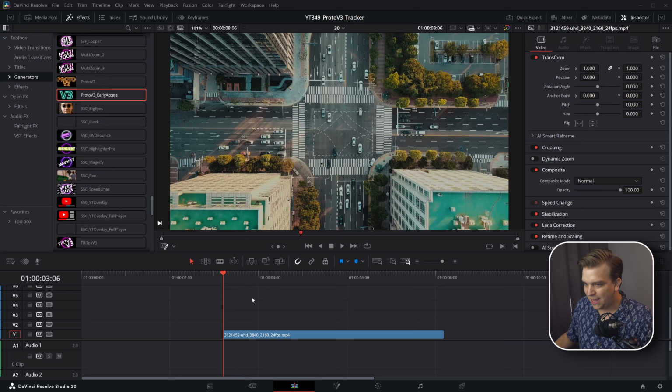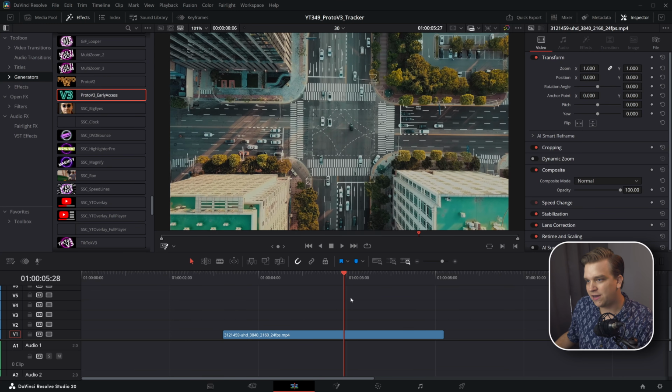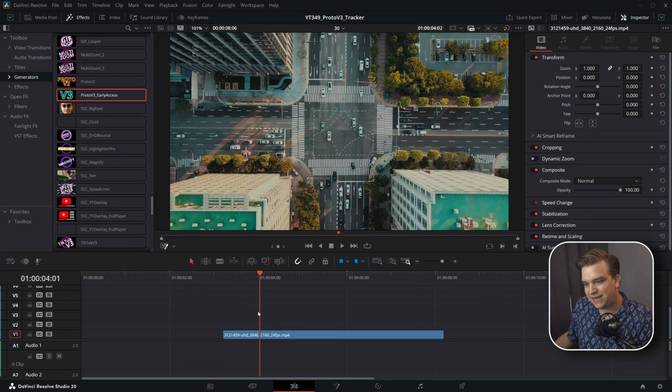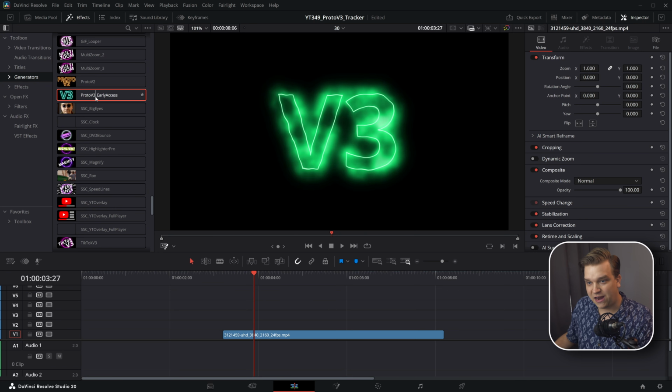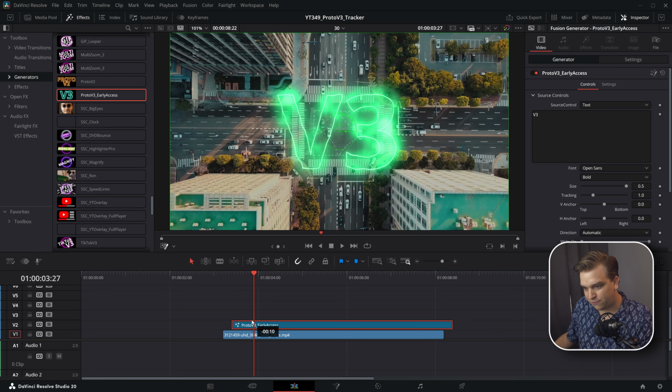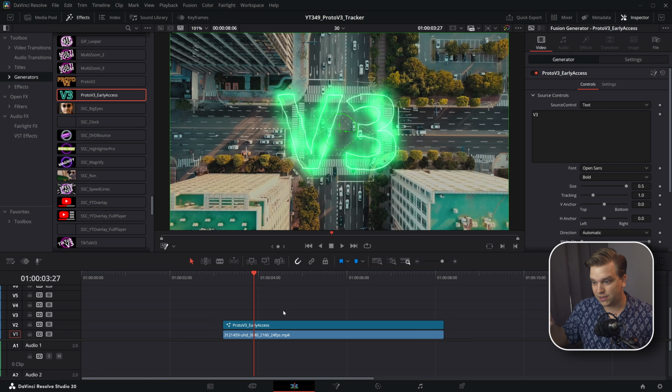But today I want to show off something I've added into V3 that I think is very cool. It works great. I'm excited to show it off. It's built-in tracking. I have this 5-second drone clip of just this city intersection. And what I'm going to do is come into my effects library generators and grab this early access version of Proto V3 and drop it right over this clip.